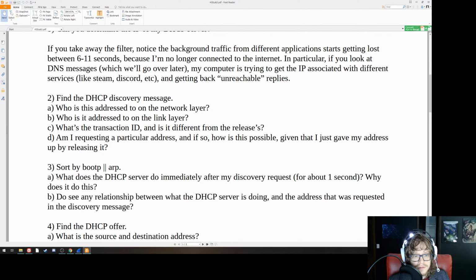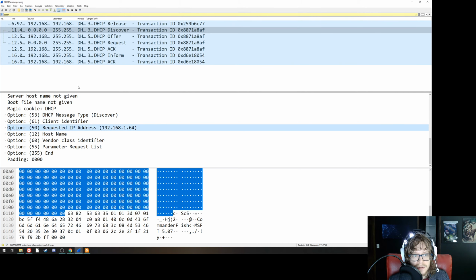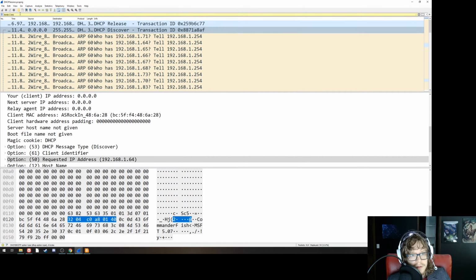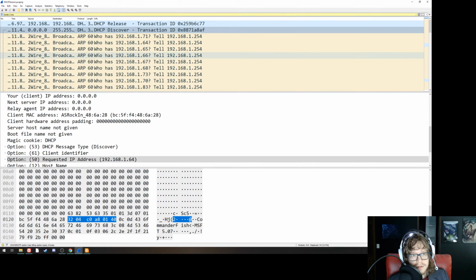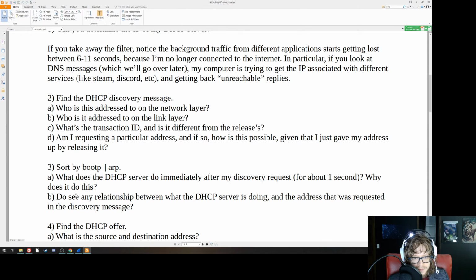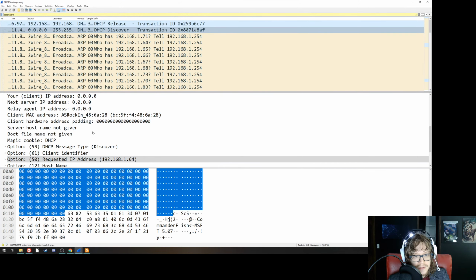Now we need to sort by bootp or ARP. We see a bunch of ARP messages, all sandwiched between our DHCPs, which is no coincidence. So, what does the DHCP server do immediately after the discovery request for about a second? And why does it do this? Of course, I'm talking about the ARP traffic here. What happens immediately after the discovery request?